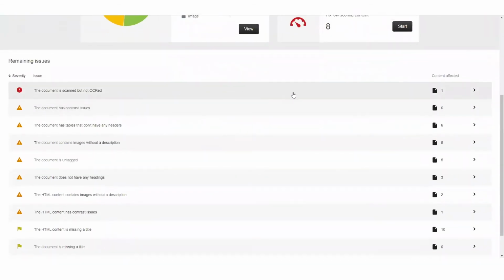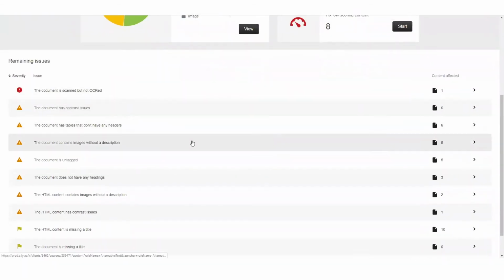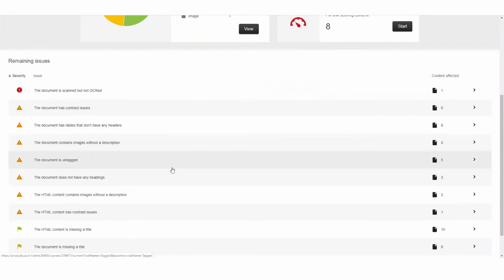So this will actually also mention down here all of the remaining issues. There are going to be some issues that you won't be able to resolve because you may not know how, and they may not be super important ones.